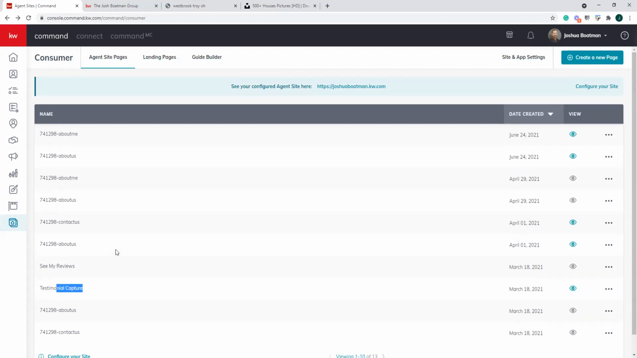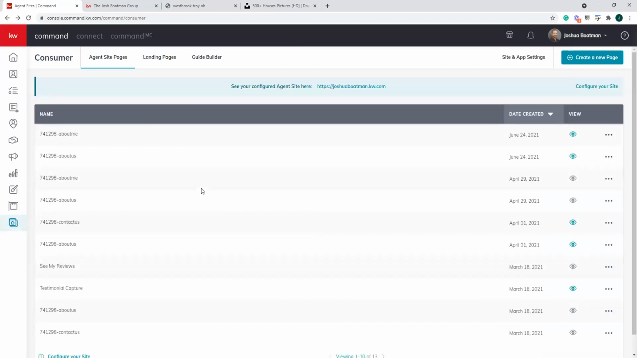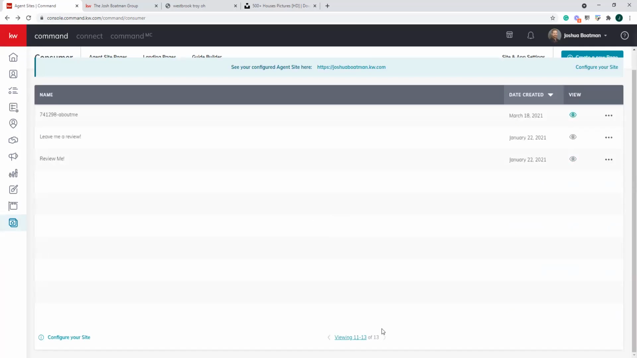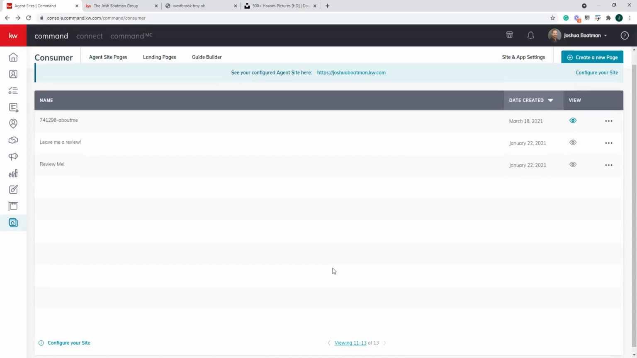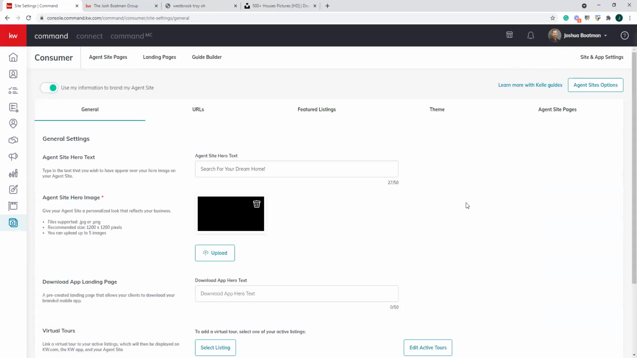Actually, let me refresh this. We can then go through, and if we want, we can now add that to our site. So how do we go about doing that? If we build a couple different agent site pages, how do we go about adding them, right? So if we go to site and app settings, this is where we can configure a couple different things. Because keep in mind, once we build an agent site page, we definitely need to make sure we include it within our menu on our website.